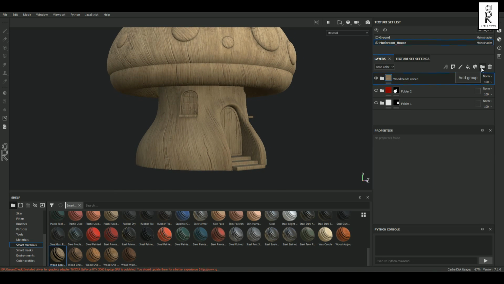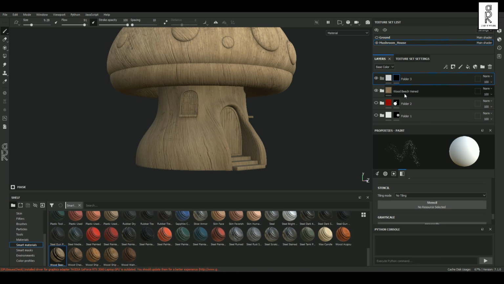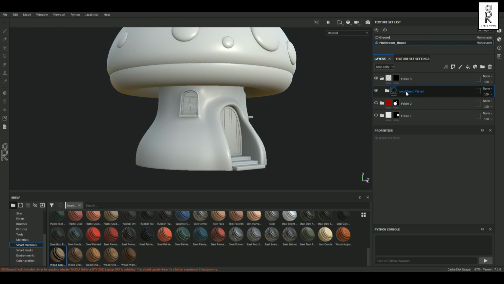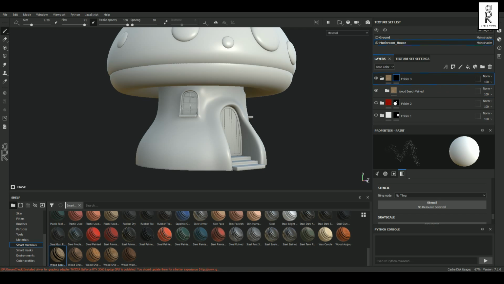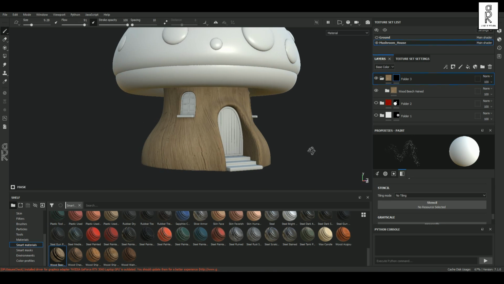Now I'll create a new folder above the material layer, right-click on it, and choose Add Black Mask. Then I'll drop the Wood Beech veined material inside this folder. Then using the Polygon Fill tool, I'll select just the body of the house so the material gets applied only to that area.